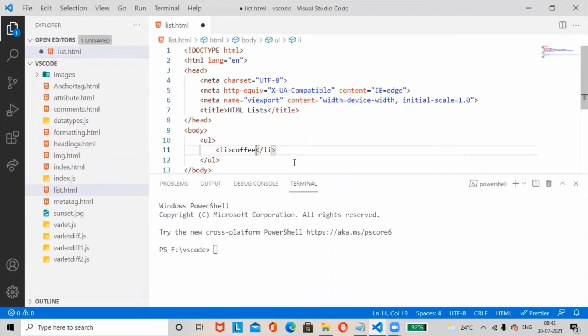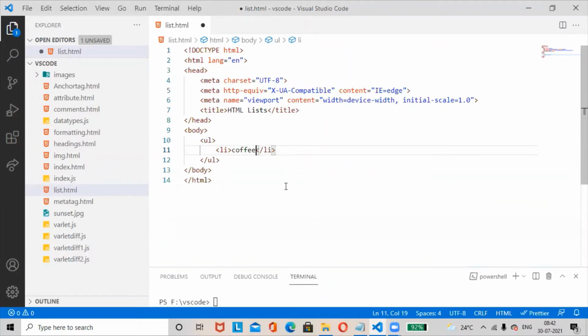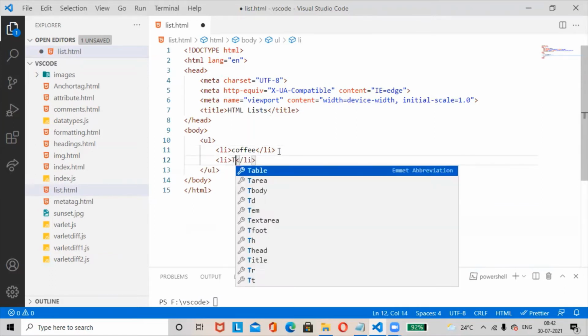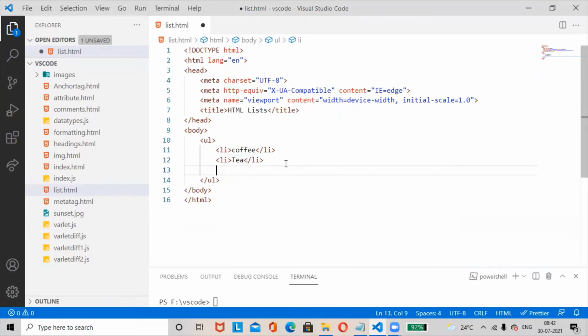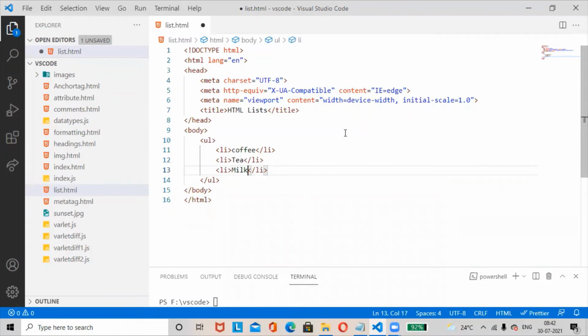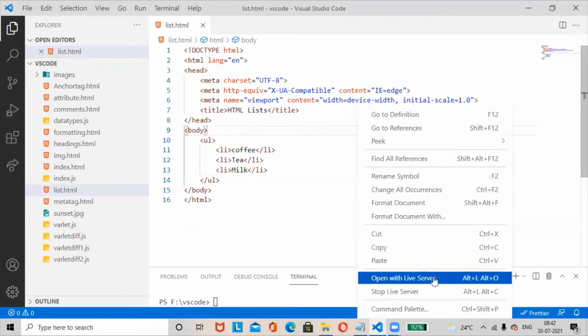Then one more item I will add. This LI, press enter, tea, then LI, press enter, milk. Sorry, one more LI tag you need to add here. LI, press enter, milk. Next, save the changes, Control S, open with live server.